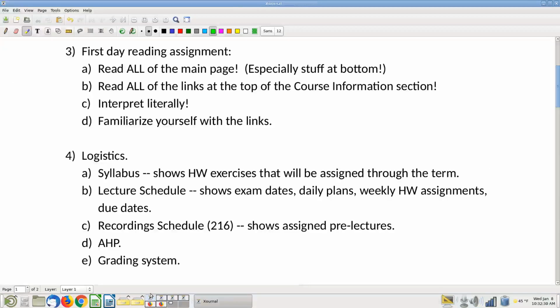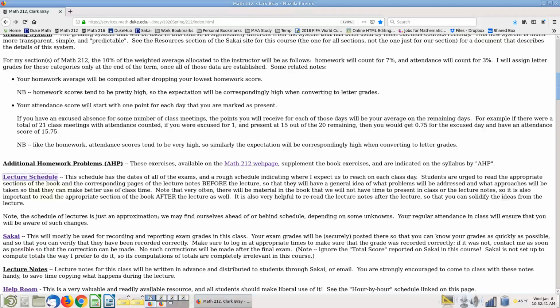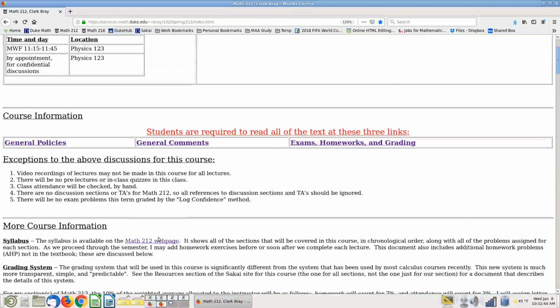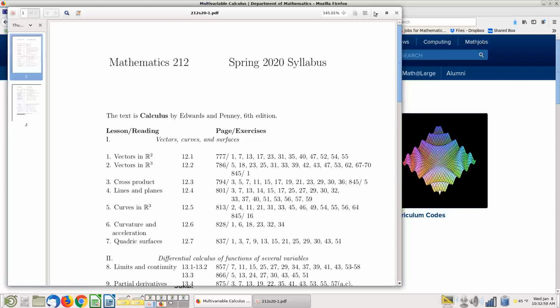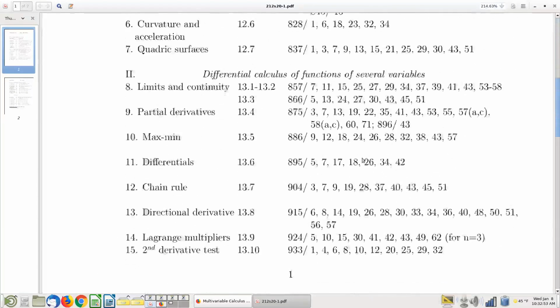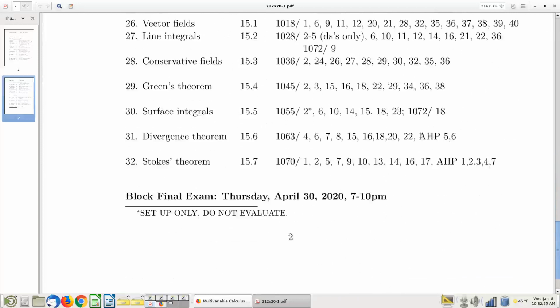So that's the lecture schedule. This is a Math 216 thing, you don't need to worry about this. AHP means additional homework problems. If you go back to the syllabus real quick, you will notice that there are some questions on the syllabus listed as AHP, additional homework problems. There are some ideas that are fair game for this course that aren't represented very well in the book homework exercises, so we've written some additional exercises.